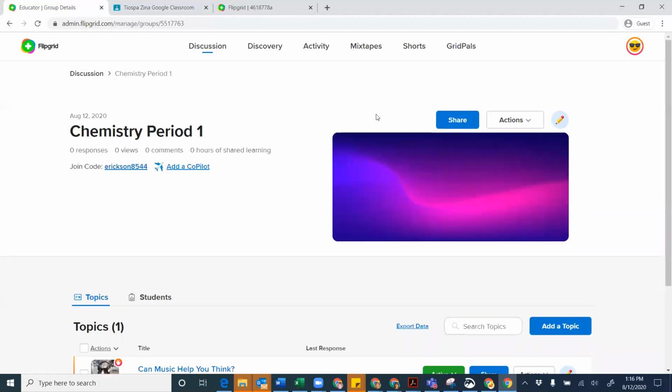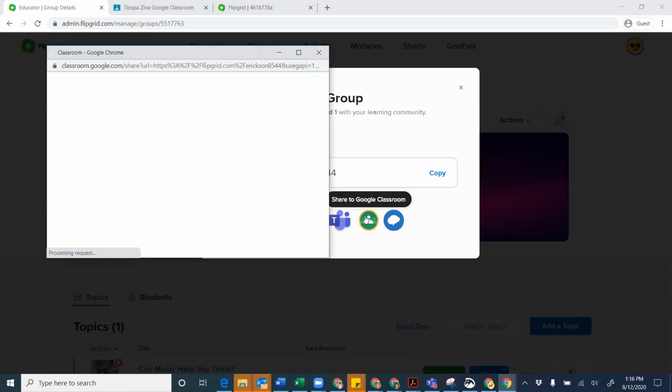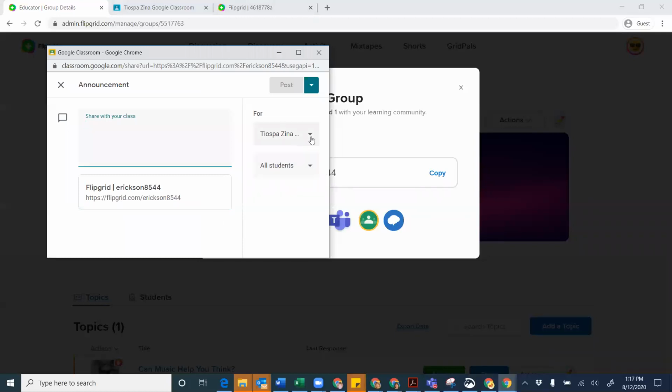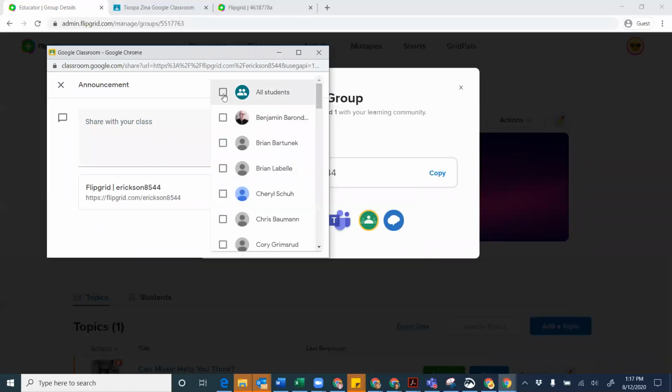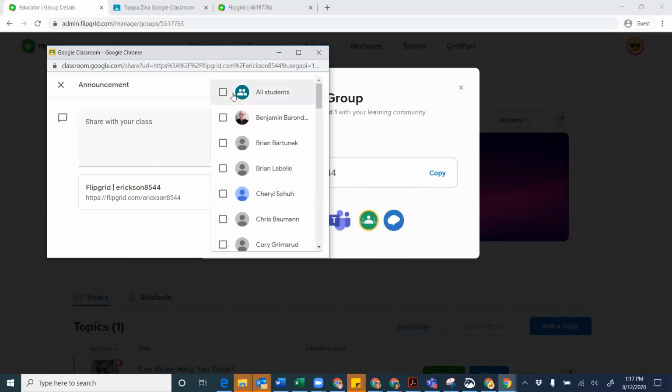Let me show in mine here. If I shared a Google Classroom, and I'm picking my class and making something and I say go, now if I uncheck all students, I can go in and pick whoever I wanted. But if I only have one student in the class and I uncheck all students, you just don't have anybody to uncheck. So no worries.